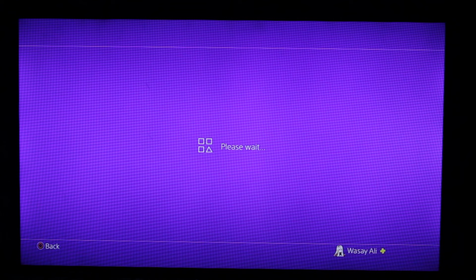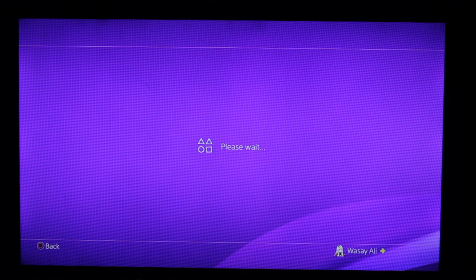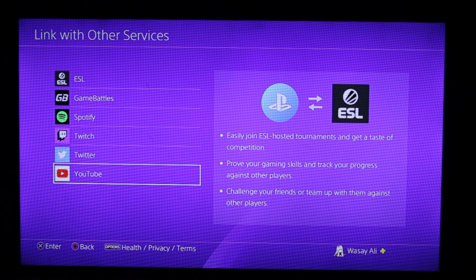Here it will show you Twitch and other services like YouTube as well, so you can connect it with YouTube, Twitch or any other service that is available. So let it just open. Here you can see you can connect with these different services.